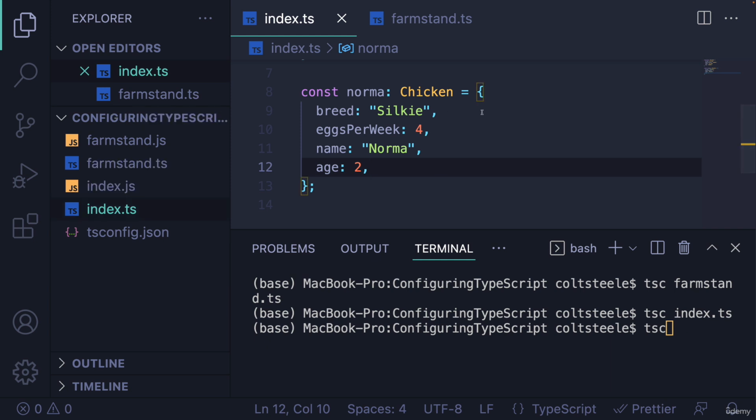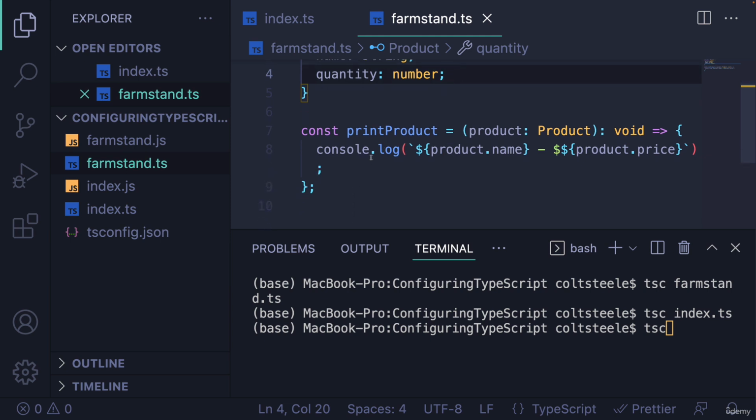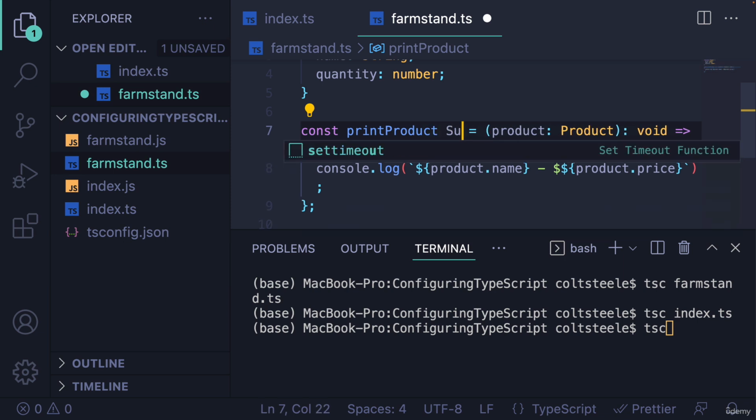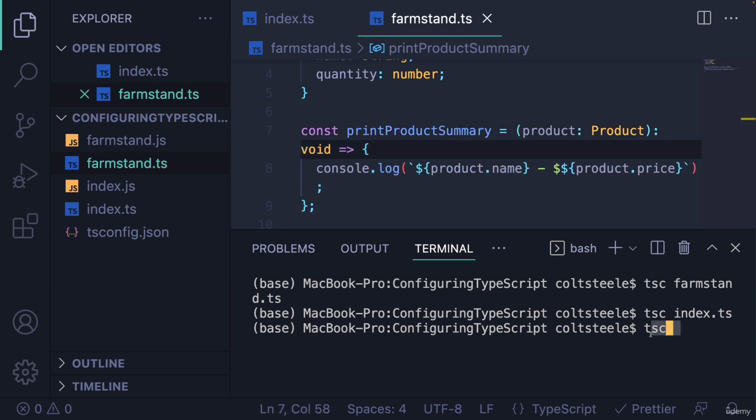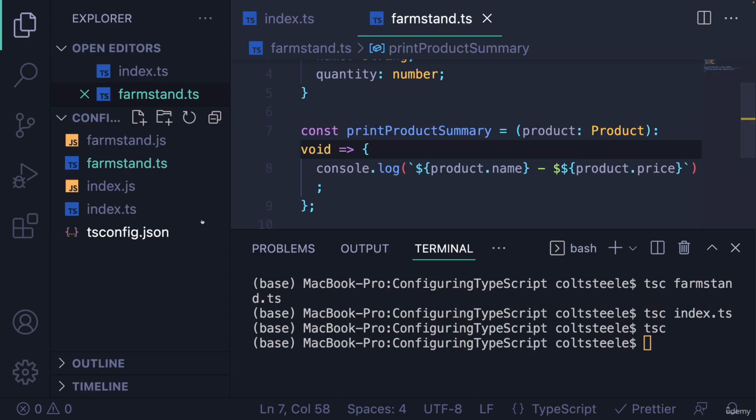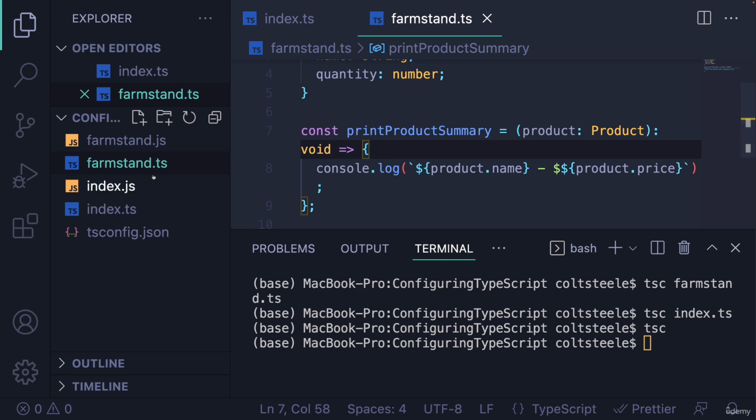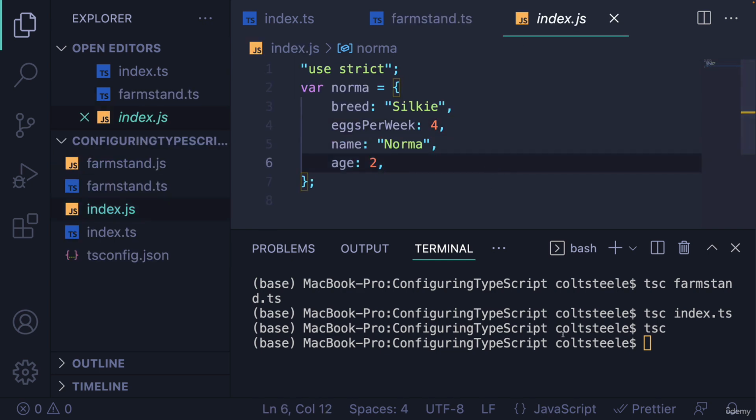So let's make a change here to farmstand.ts so that we have proof that it's working. Why don't we change our function name to printProductSummary, just so that we can tell in our JavaScript file that it worked. Now I'm going to run tsc. I'm not going to say which file, just tsc. And let's take a look at our farmstand.js. It says printProductSummary. So it compiled our farmstand file, and we don't have proof, but it did compile index.js as well. So it's going to look at all of those files, in this case, just two TypeScript files.